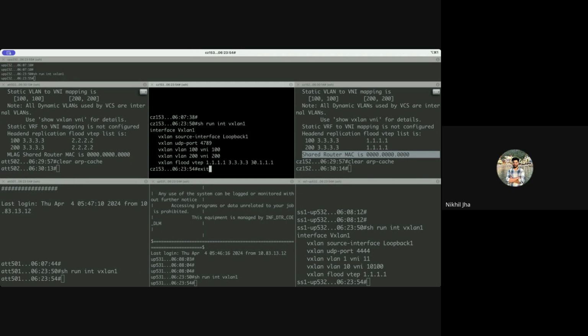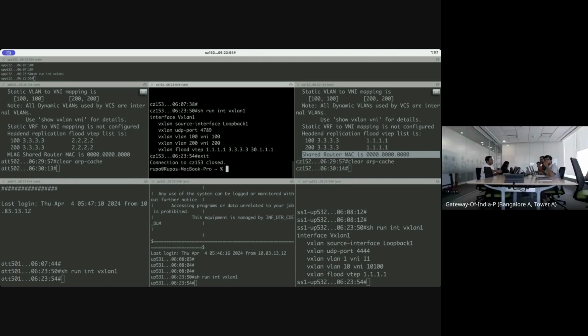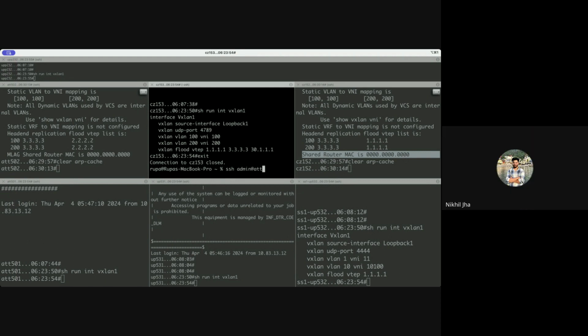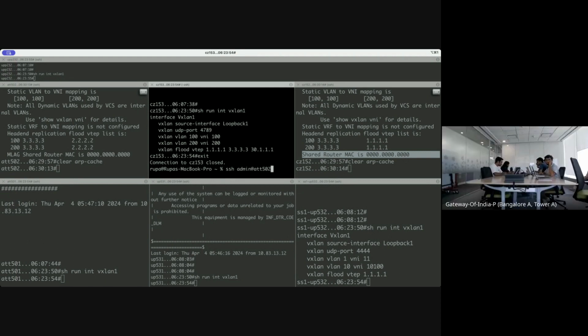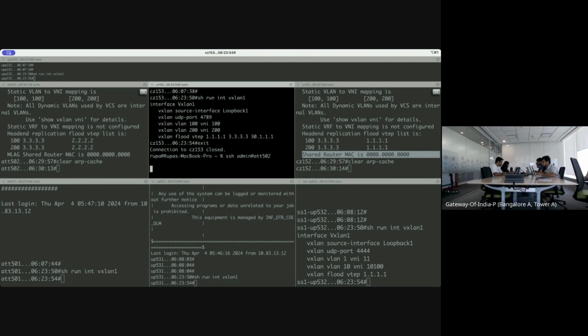We cannot hear you. We can, you guys can hear us, right? Now, yeah. The capture on ATT 502? Yes, on the plate. Okay.